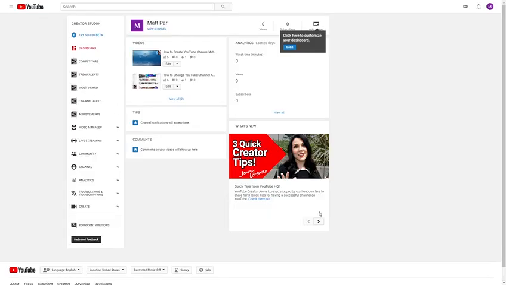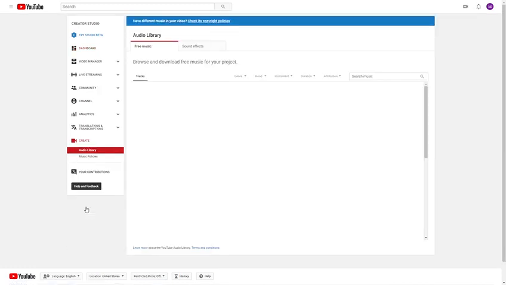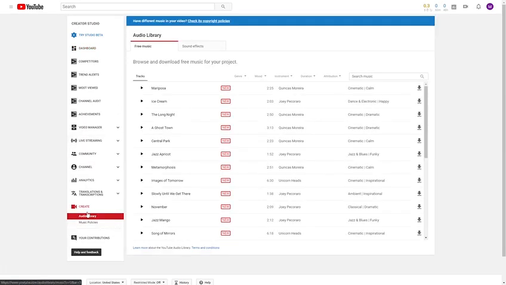And then once we're in the Creator Studio Classic, what we're going to want to do is go to the left-hand bar right here that says Creator Studio, and go to the bottom of that bar, and you'll see a little thing that says Create. Click that, and this will bring a drop-down with the audio library. So these are all the free songs that you can use in your videos.